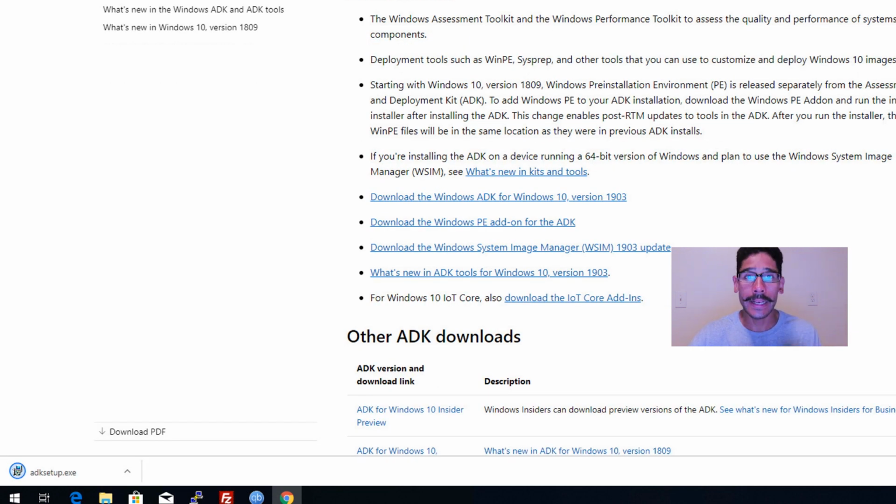Now, I clicked on download Windows ADK for Windows 10 version 1903. It downloaded. I clicked on the second link, which is download the Windows PE add-ons for ADK, which is what we've done in the past. But this time we have to click on a third link, download the Windows System Image Manager WSIM 1903 update. Click on it and bingo.